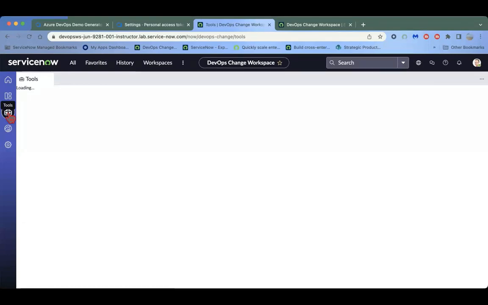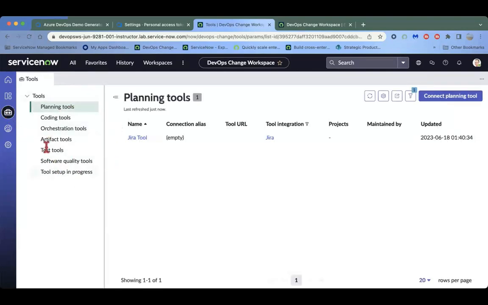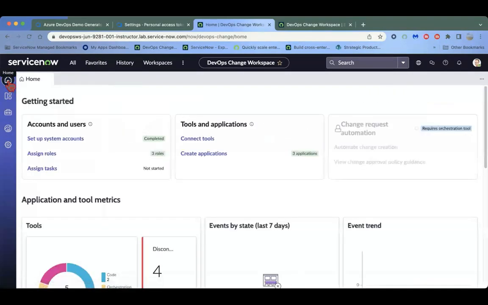Some of the other parts here, we've got tools. Once you have all your different DevOps tools connected, this dashboard or workspace allows you to manage all those tools. And then the other one is the Insights dashboard, which I'll come back to. And then there's an administration section.